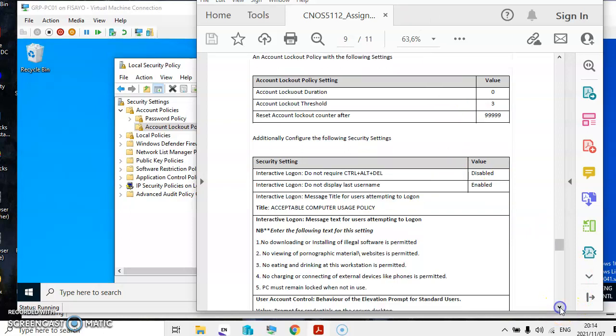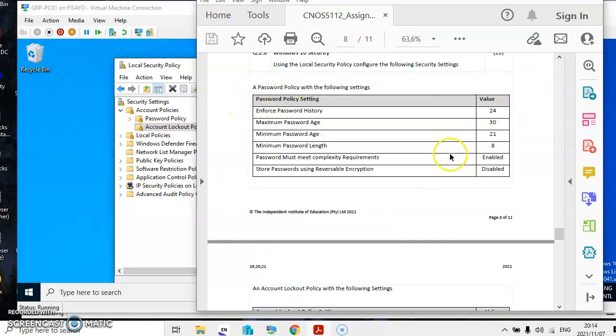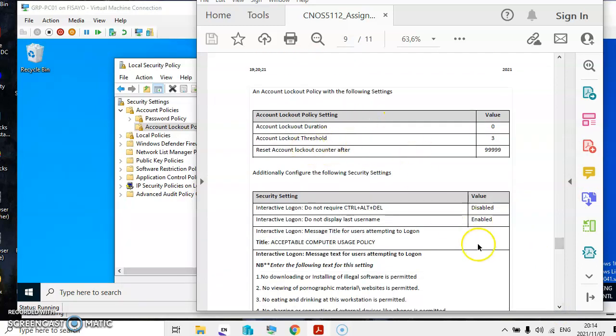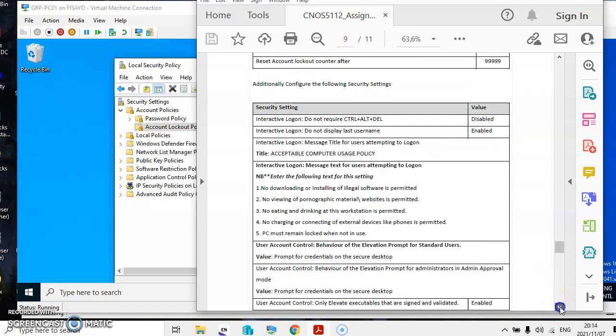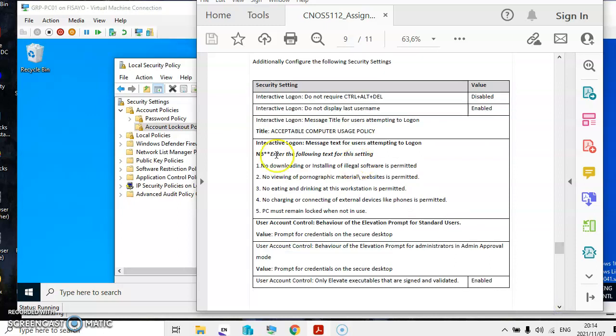The next thing, remember to always take a screenshot of the interface. If you did the first password policy, after setting it up, take a screenshot of the interface. This one also. Then the next here, it says additional, configure the following security settings. So we need to configure for interactive logon, do not require Ctrl-Alt-Delete, make it disabled. Interactive logon, do not display last username, enabled.